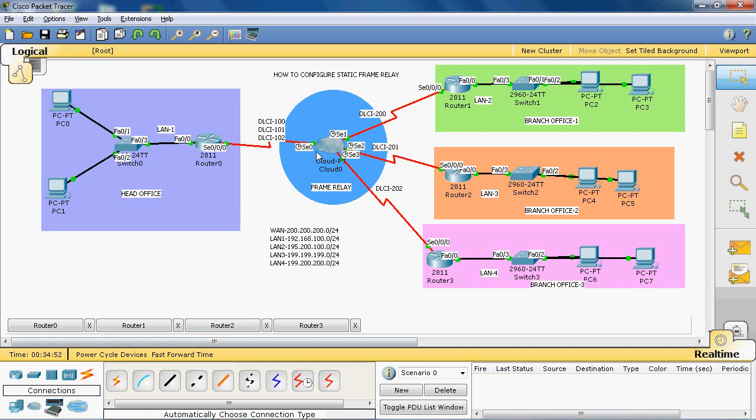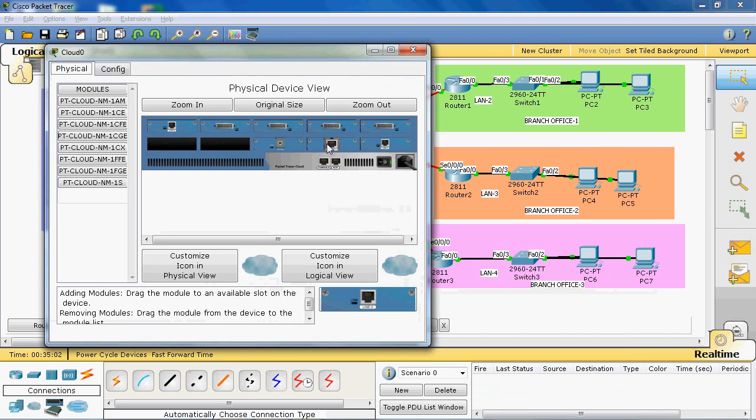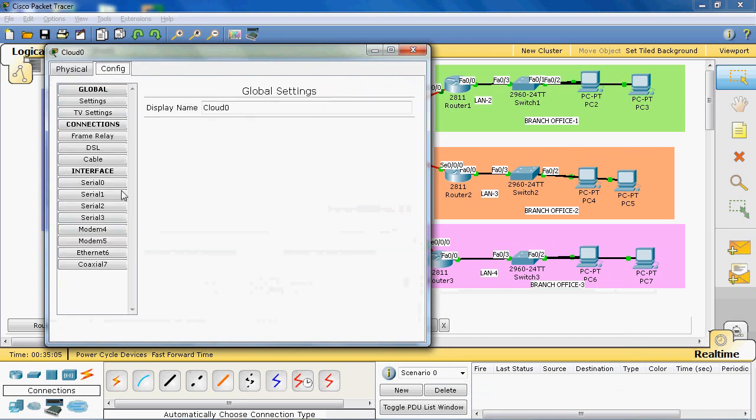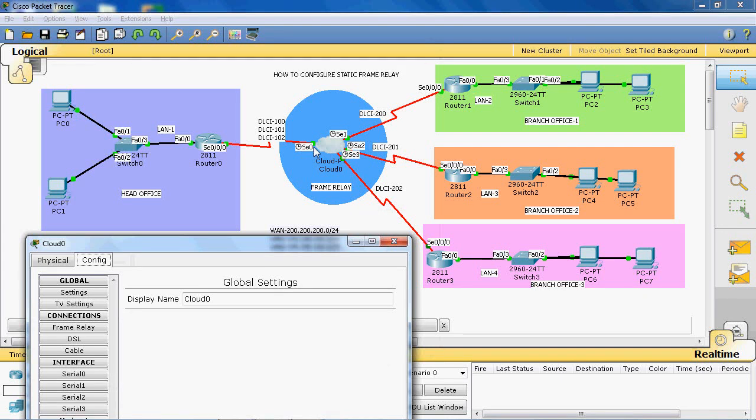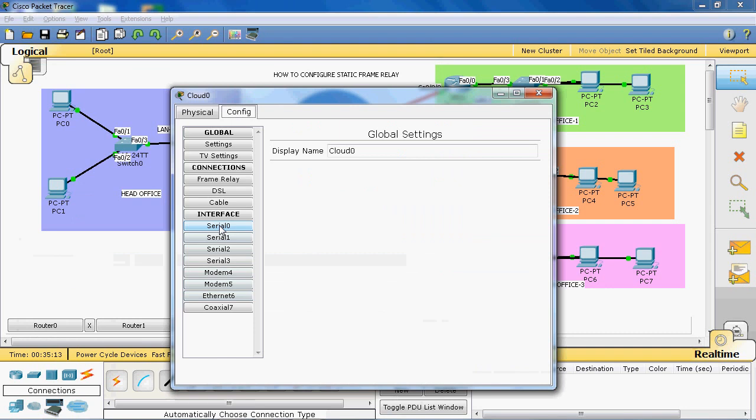Okay, now we can configure the cloud. Before configuring the cloud we can change the router name. Okay, now we configure the cloud in the GUI. First of all, serial 0 port is connected to router 0. Here we can go to serial 0.